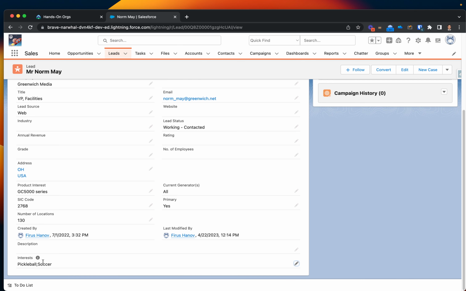This is actually a good example as an interest. It cannot be just one interest, it can be several. And at the same time, we don't want the user to make any error on their selection.